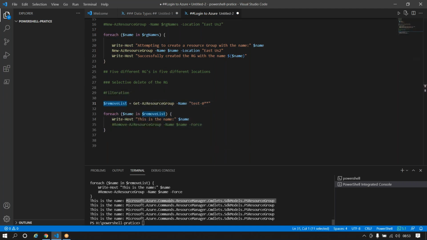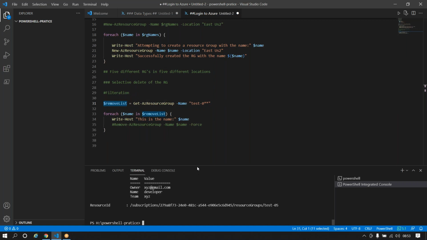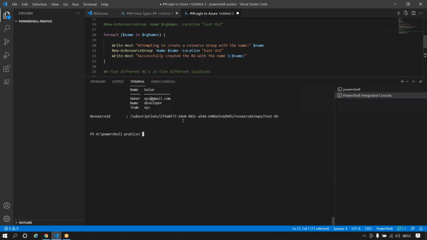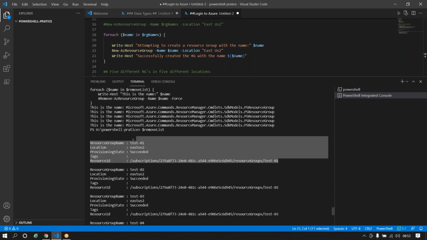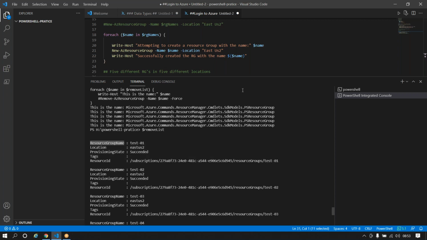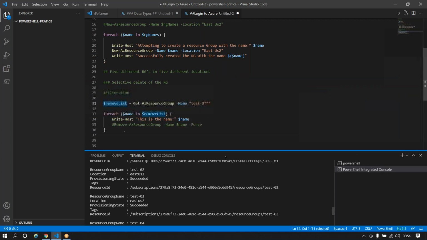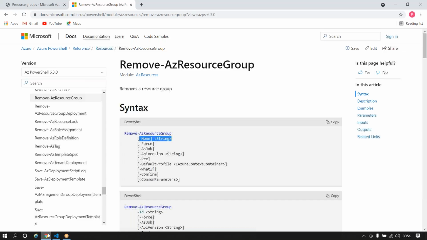Because the remove list just doesn't have a name. It has objects inside it. But what is the command expecting? It's expecting the resource group name, right? This is what it's expecting right now. Remove something name. It just wants a resource group name.